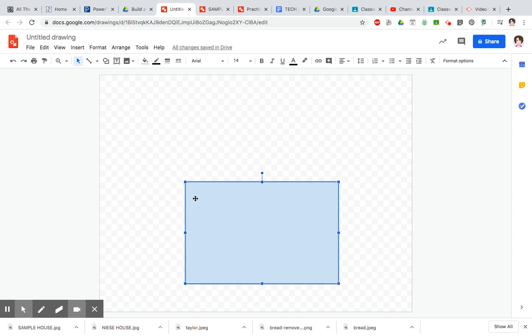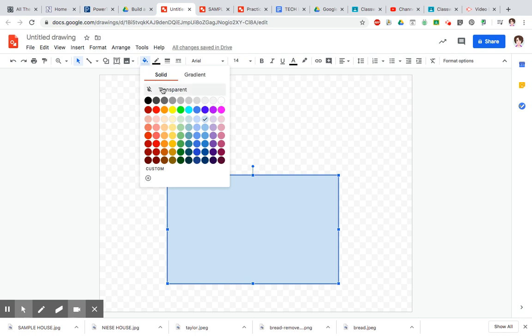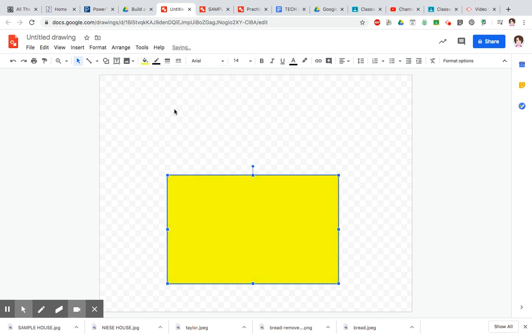Remember, I can change the shape of the box from the corners. So I can drag it from the corners to make it bigger or smaller. I can also go to the paint bucket as long as the blue box is around it, and I can paint my house whatever color I want it to be.